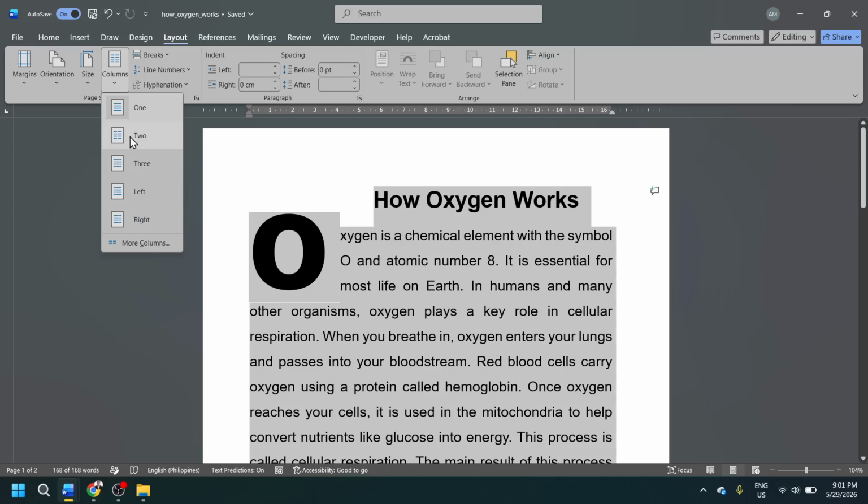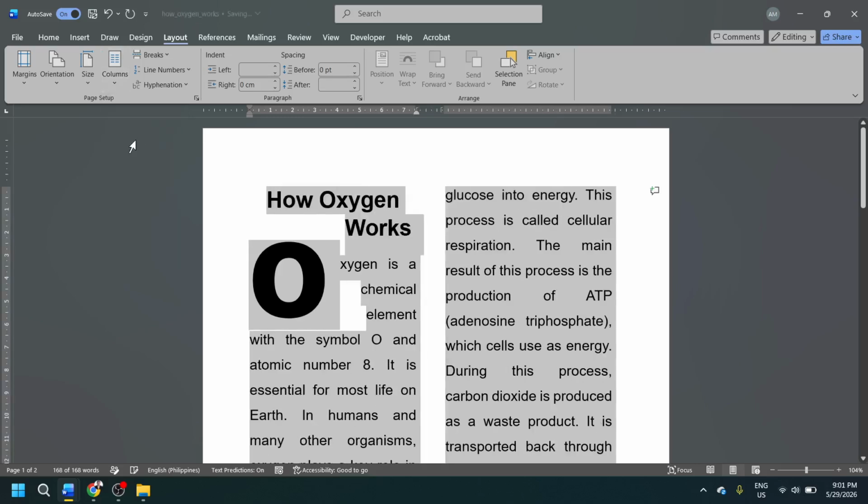There is 1, which is just your standard single column. There is 2, which is what we want. There is 3, and then there are a couple of wider options for asymmetrical layouts. But for a standard 2-column document, the answer is sitting right there in plain sight. Finally, select 2 from that list. Just click on it, and watch what happens. Your entire document will instantly snap into 2 columns.